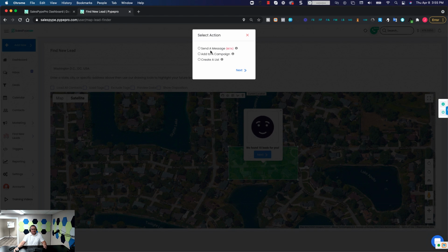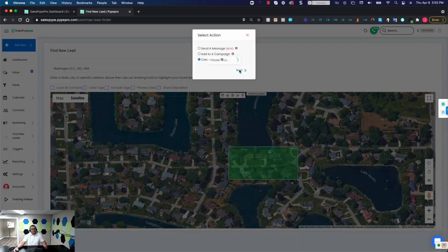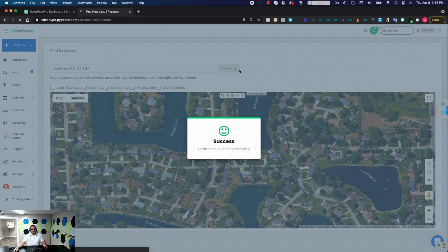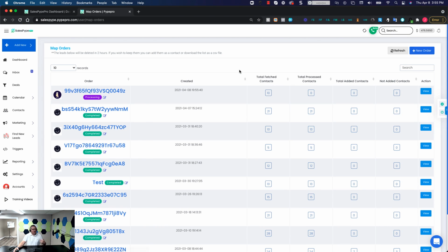And now I could either just send a message to all these people right away, I could add them to a drip marketing campaign, or I could create a list to work with. So I'm going to go ahead and create a list here. And now our system is going to download all that data, and we're going to start processing it. And then we're going to put it in a format that allows you to actually download that to your computer. And from there, you work the list however you like. So this is an incredible tool with so many possibilities in terms of how you can use it in your business.